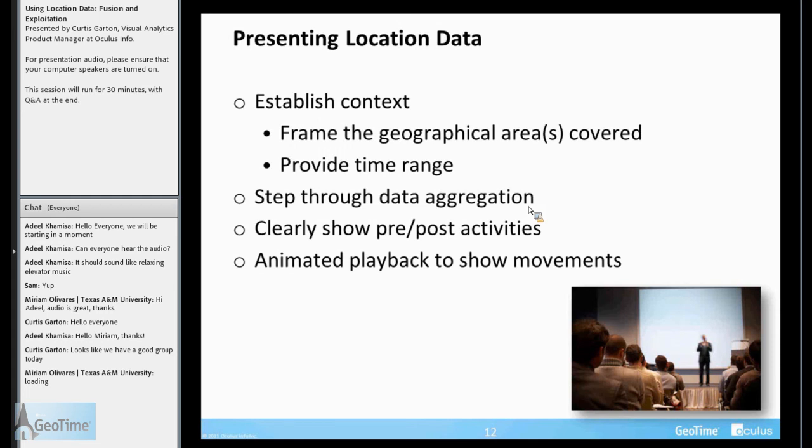And then what's often nice is to be able to step them through the aggregation. Just step them through, okay, we added this data layer, we added that data layer, here's some ALPR data, here is some credit card transactions, and that way they can also build up that visual picture in their mind of what this movement trail really is.